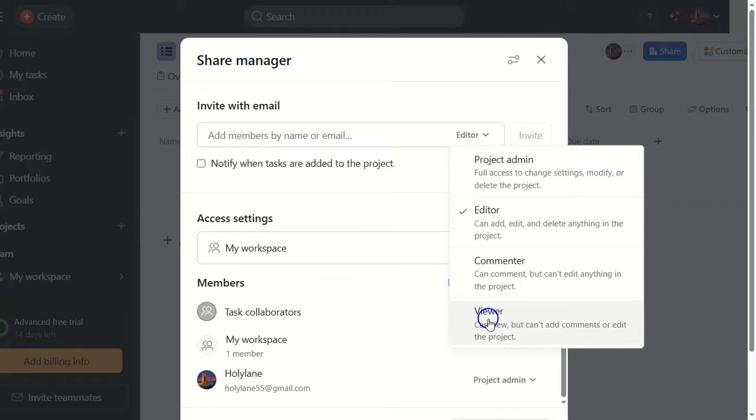The reason we do this is to define what team members can do within the project. Can edit allows members to add, complete, and reassign tasks. Can comment allows members to comment but not change tasks, while can view only allows for viewing without interaction.